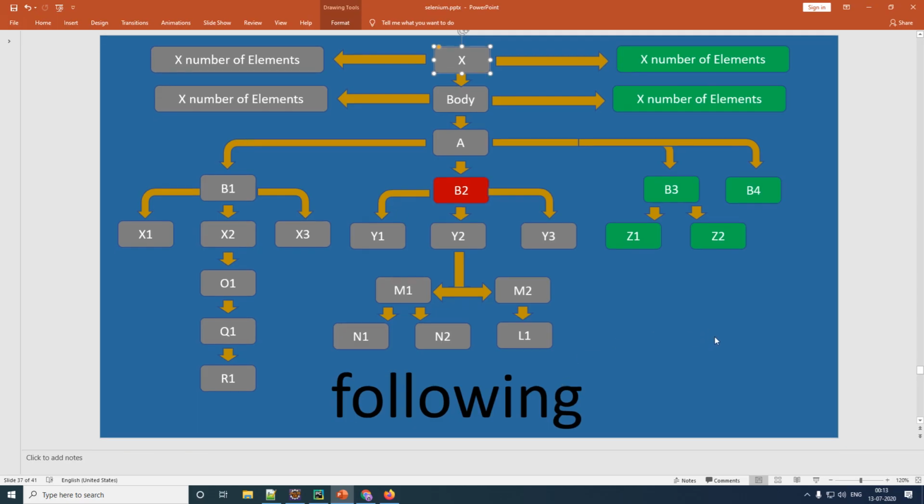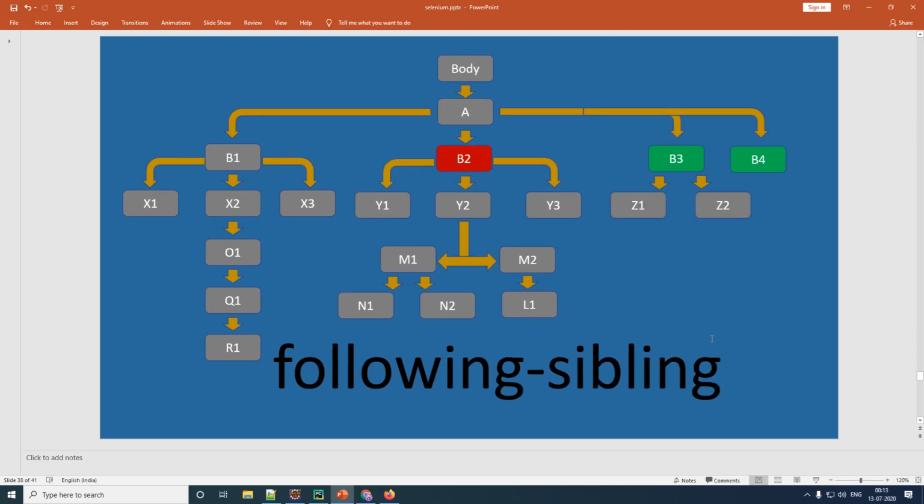Let us now look at the next example, which is very similar, which is your following sibling. This is similar to your previous example, but this is specific to only one level, which is your sibling level. So what do I mean by siblings? If you look at this diagram, you would see that the element A here has got 4 children, which is B1, B2, B3 and B4.